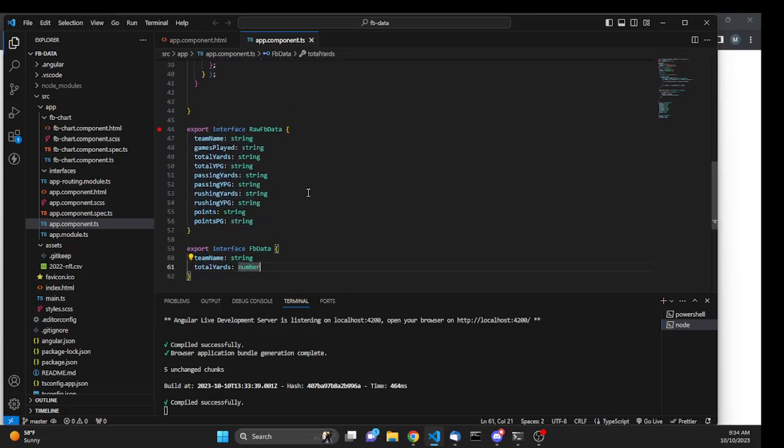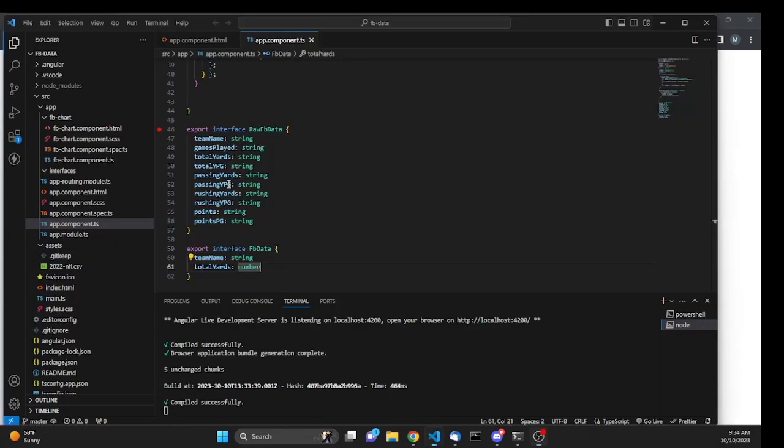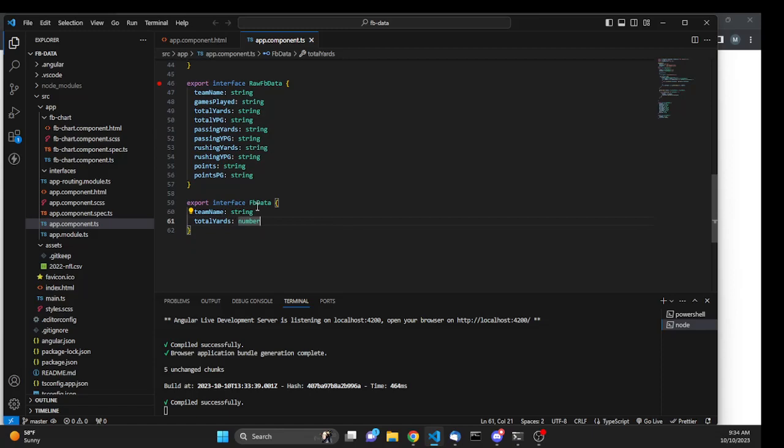In this example of this application that I built, this MVP application, I have a list of every team in the NFL and then how many yards that team gained in the year of 2022. So now you get a lot of understanding if you look at this piece. You know that we have this FB data that's a team name and a total yards.